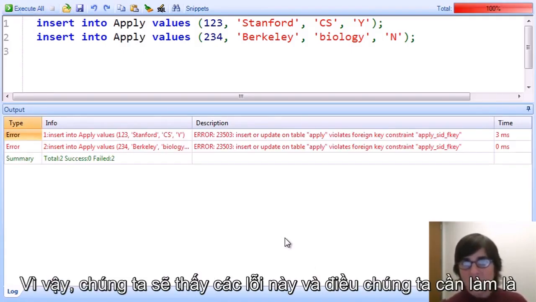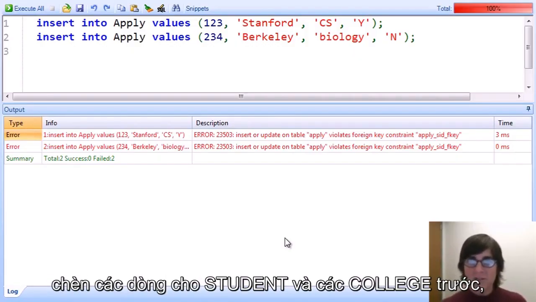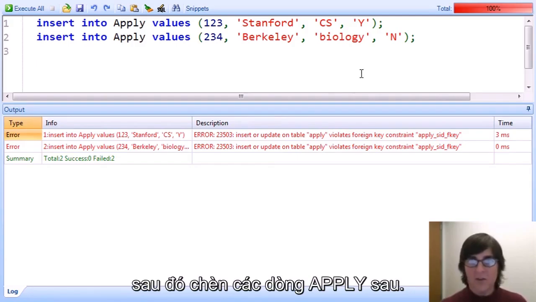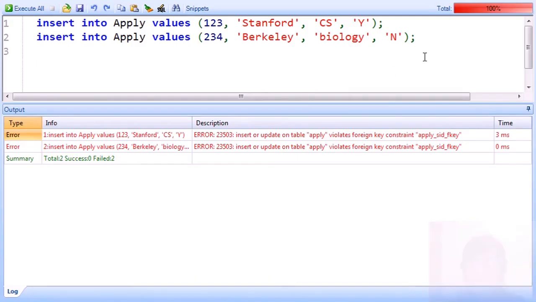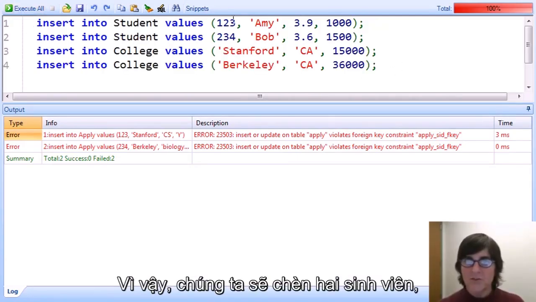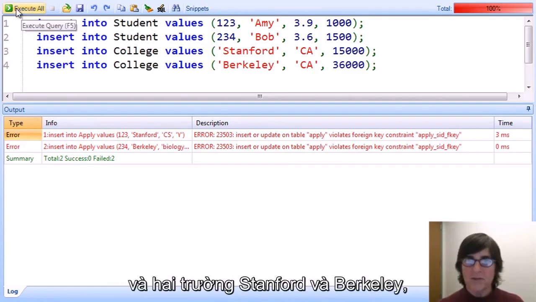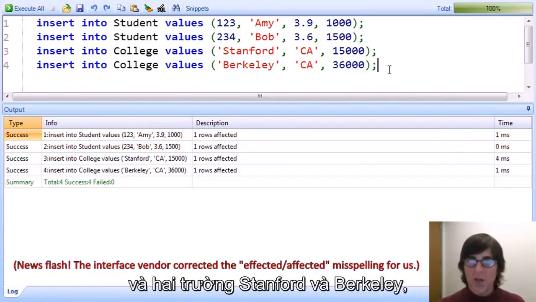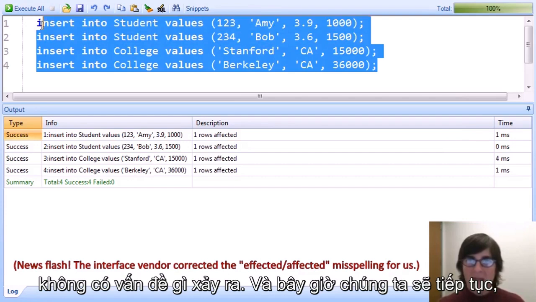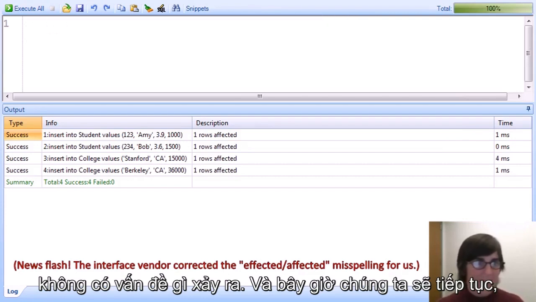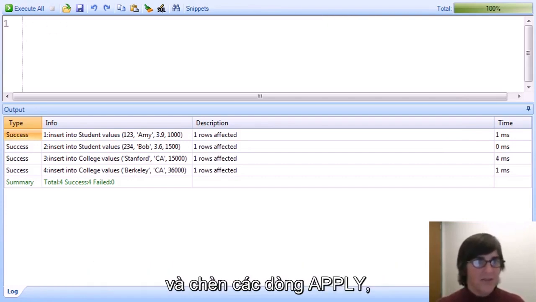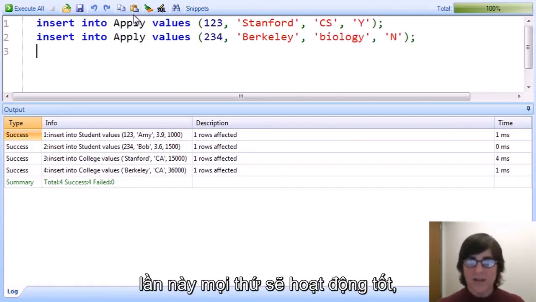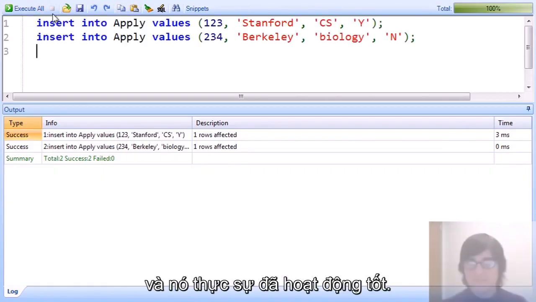So we see the errors, and what we need to do is first insert the tuples for the students and the colleges, and then insert the apply tuples afterwards. So let's insert the two students, 123 and 234, and the two colleges, Stanford and Berkeley. No problem doing that. And now we'll go ahead and again insert the apply tuples, and this time everything should work just fine, and it does.